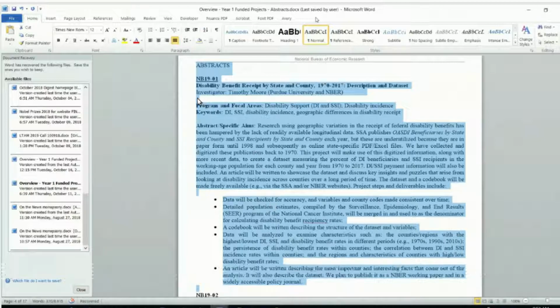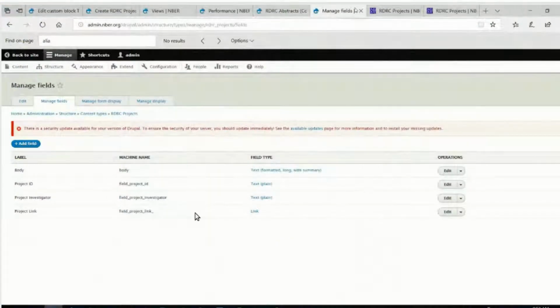So let's add those. Let's add investigator. Let's add an investigator field. So add field. Oh, we have that. Okay, perfect. We have that. Okay, so let's go back.